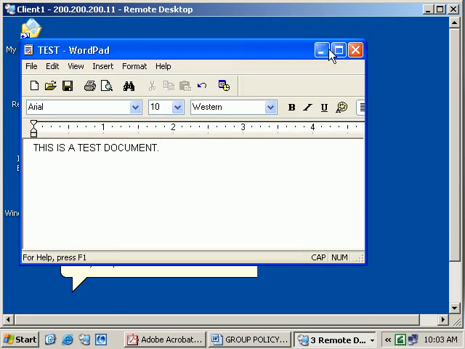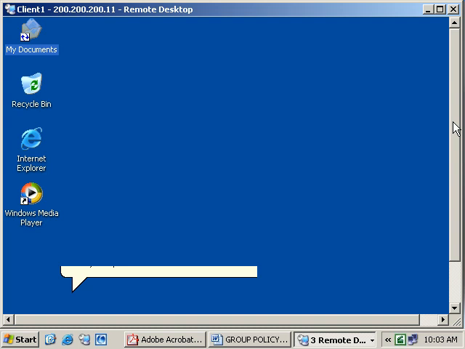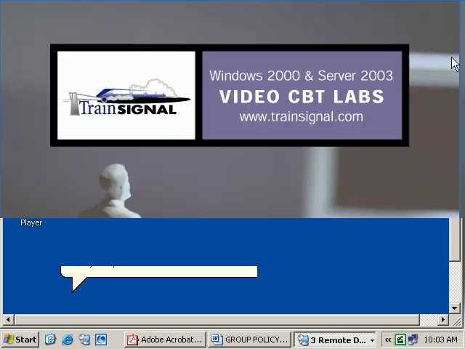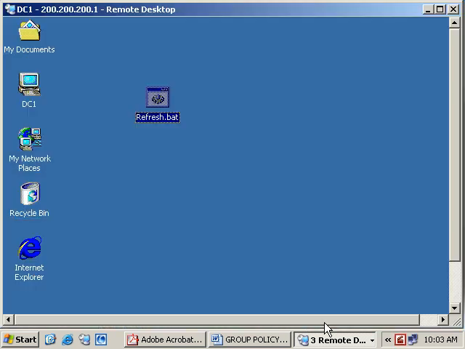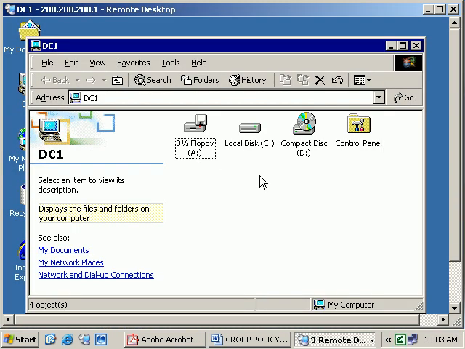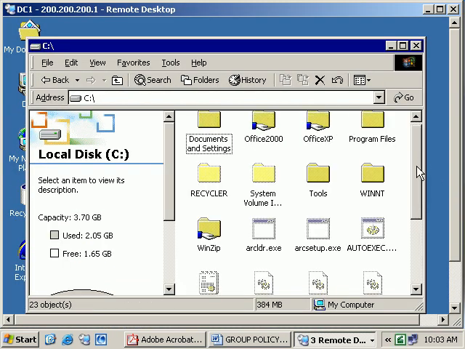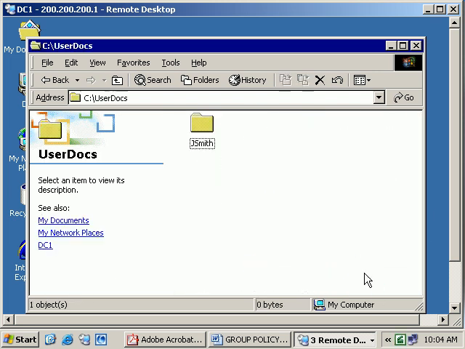It is your job to manage the network. Alrighty, so it's done. They can go to any computer and access it. And let's actually check it out on DC1. So I'm going to go to the physical location where this folder was created on the C drive. There is a folder called user docs, and guess what happened? The user, the logon name is JSmith, so there's a folder called JSmith.